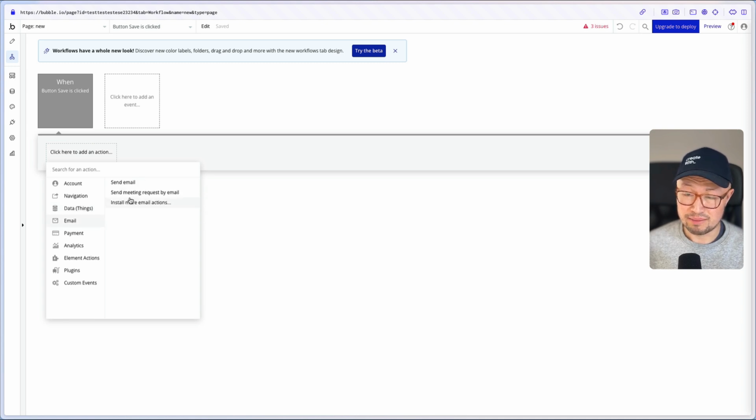You can send emails and meeting requests. You can subscribe users to a plan or charge them money as long as you install the Stripe plugin. You can also run analytics if you install the analytics plugin. Then you have element actions, which are used for changing things on the page. So you could show a pop-up or hide a pop-up. You could show a hidden group, which has information in it. Then of course, as well as the payment and analytics plugins, there is a whole ecosystem of plugins that you can install to augment the power of your Bubble app.